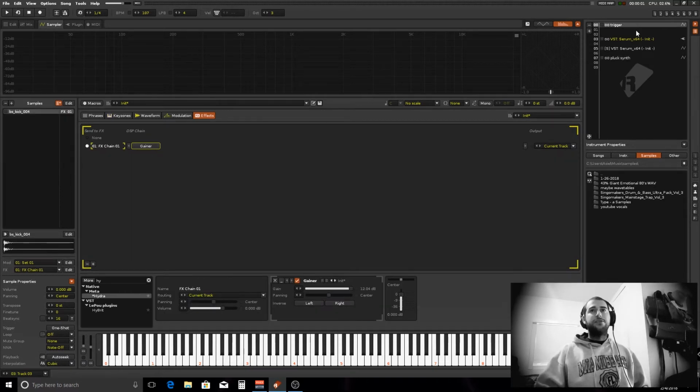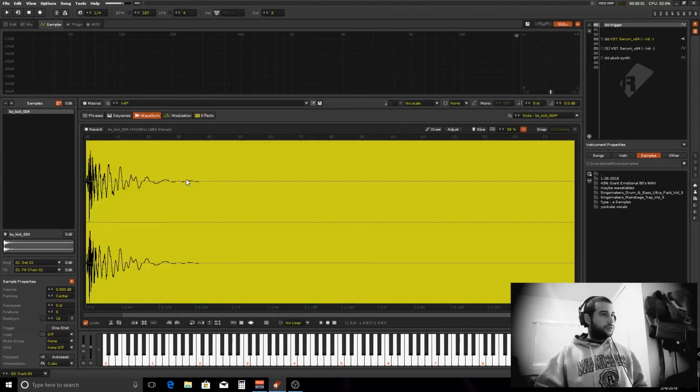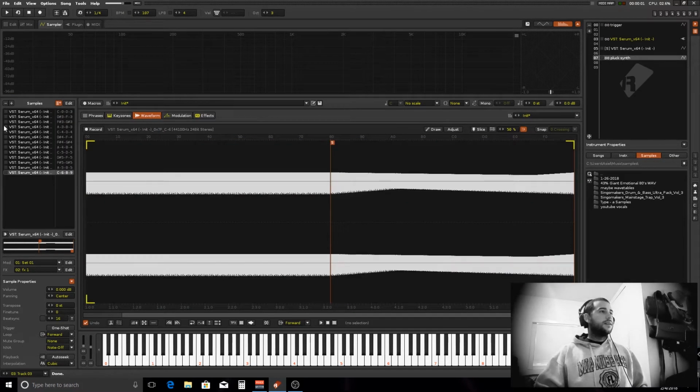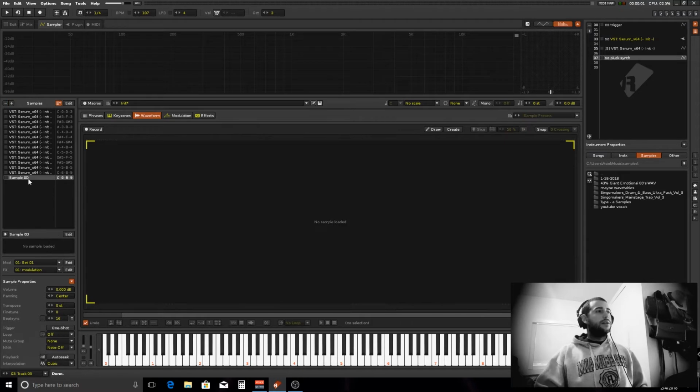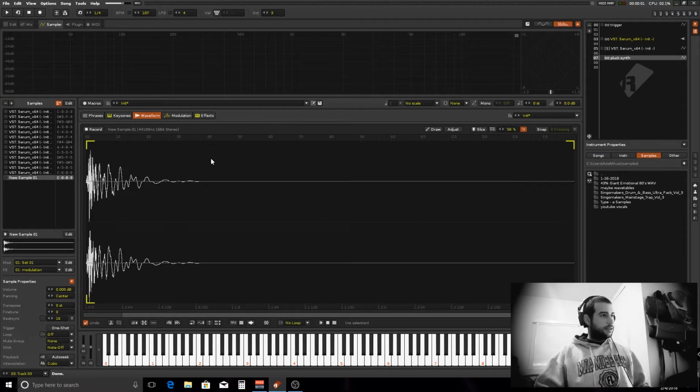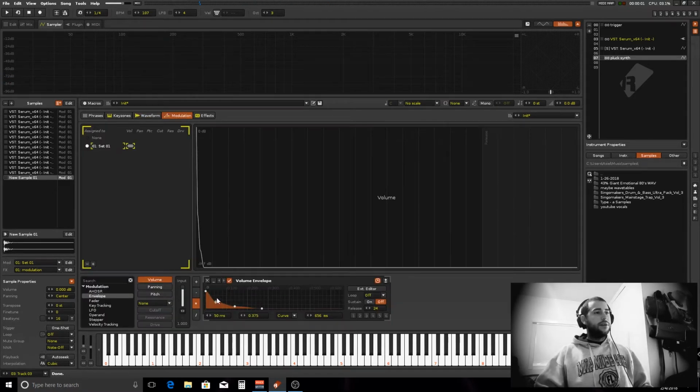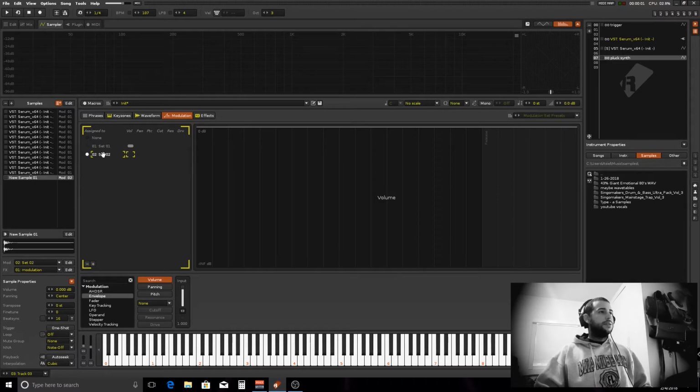So I'm going here to this first instrument, I'm going to copy the sample, I'm going here to our pluck, create a new empty sample, and paste it. Now it sounds like it's clashing, because it's running through the same modulation assignment here. So let's create another one, rename this to trigger, assign it, and use an envelope.